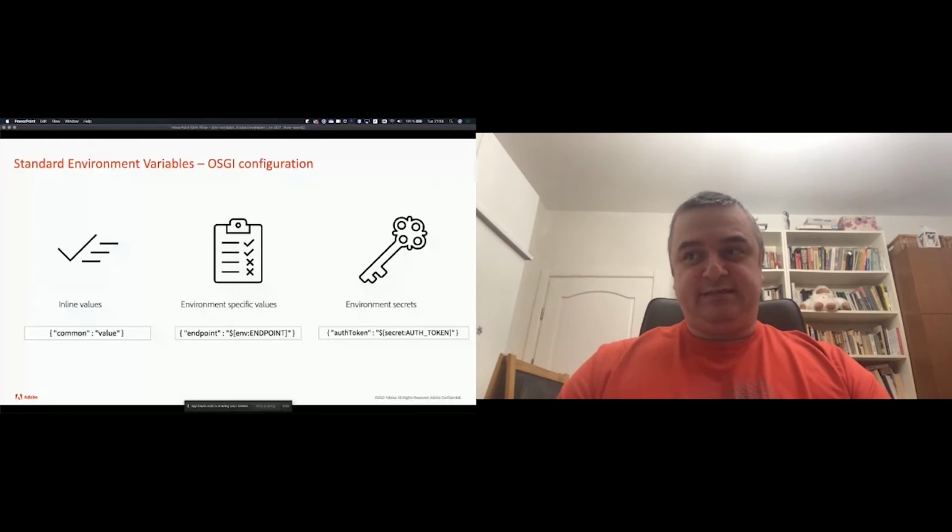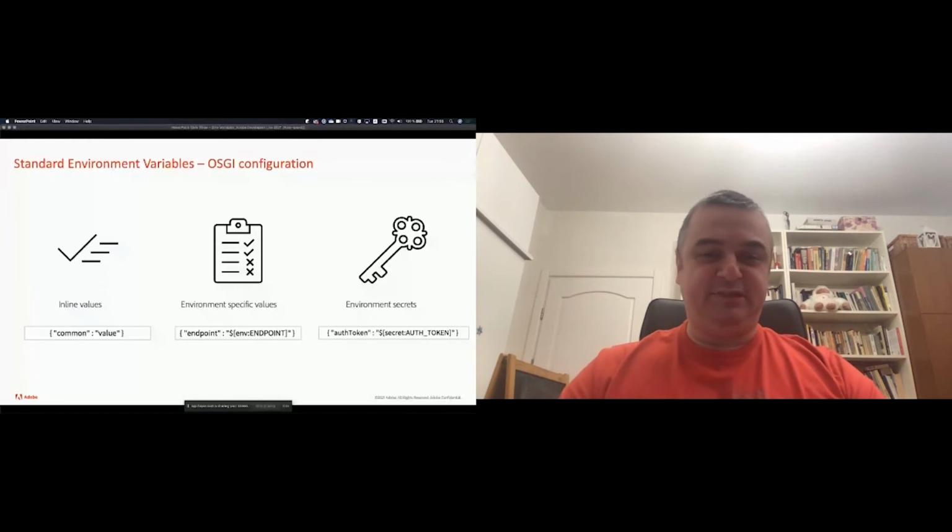To use standard environment variables, this is supported via OSGI configuration. There are three types of OSGI variables that can be used. The most common ones are the inline values, which are values that are hard-coded into the OSGI configuration, and they can be stored in Git without any problems.